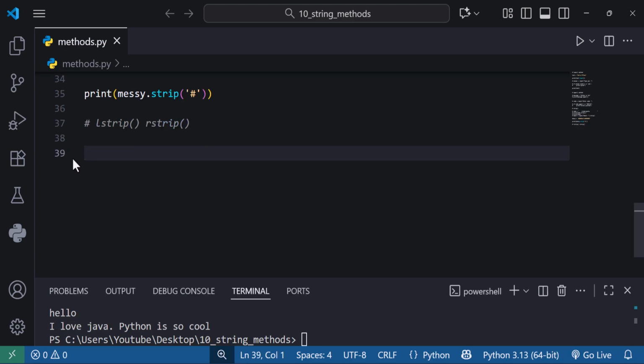Next, we have the replace method. So I'm going to create a comment and say replace method. The replace method finds all occurrences of a substring and replaces them with another substring. And again, I'm going to tell you this, it returns a new string. The original stays unchanged.